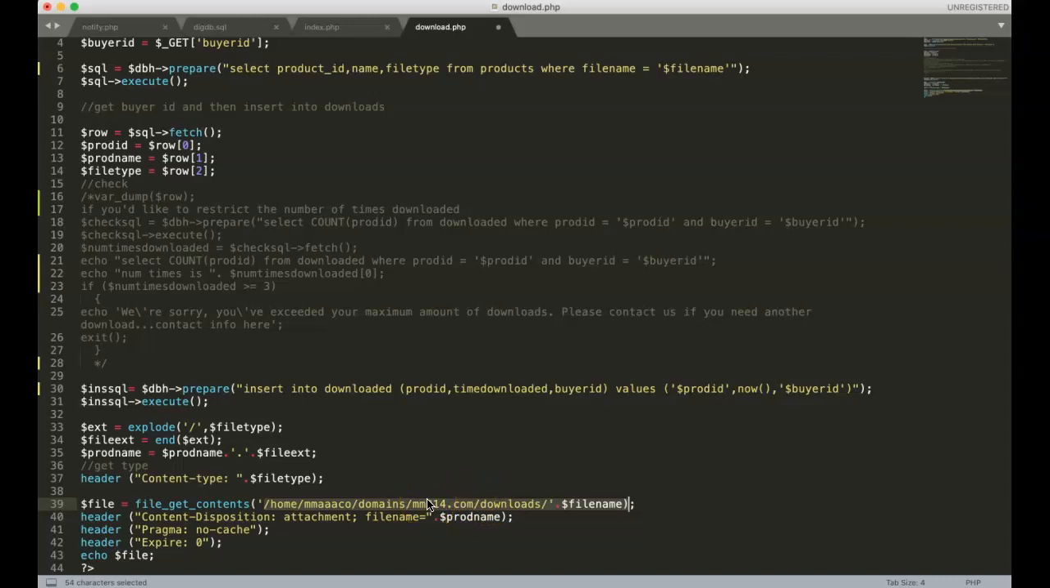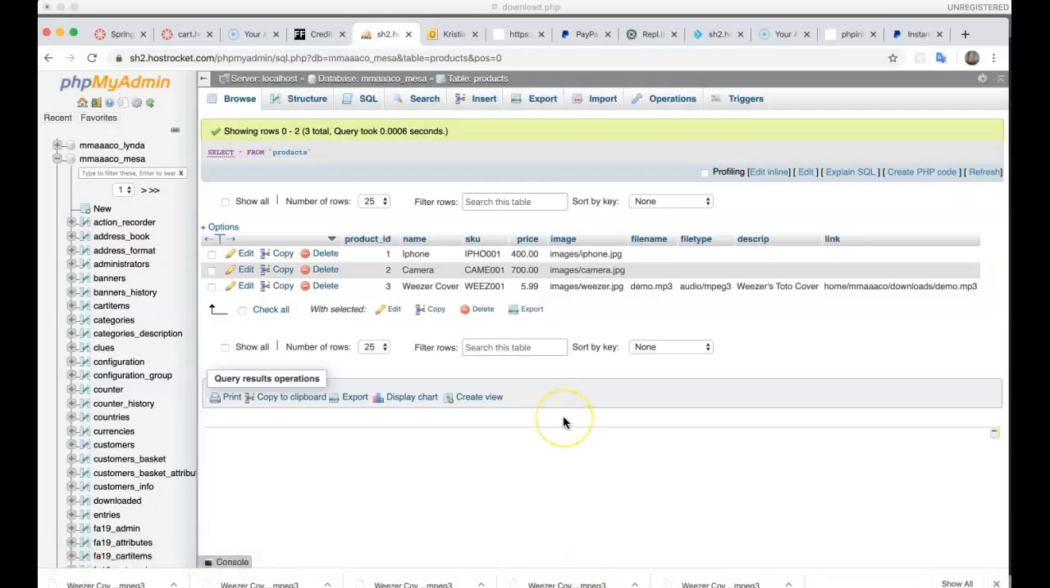Next, we'll disposition it as an attachment. File name equals prod name. Then we'll make sure that this doesn't get cached in the user's browser, and we'll expire the header immediately. And lastly, we're going to output the file, which is the file get contents. Okay, so that's how a download protected digital product works.